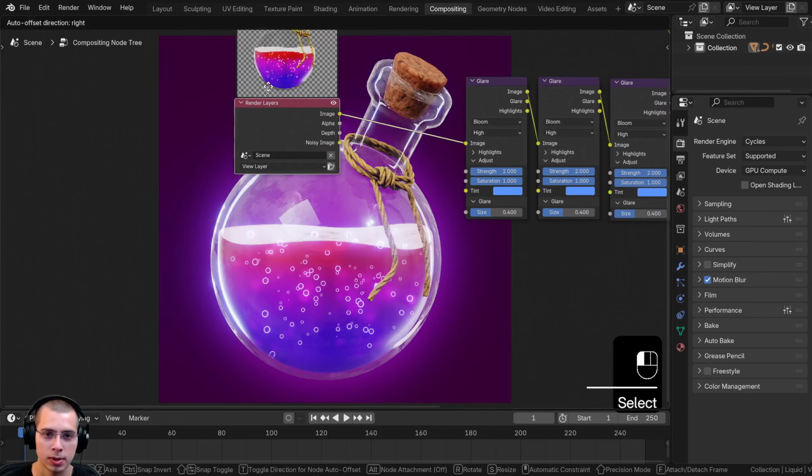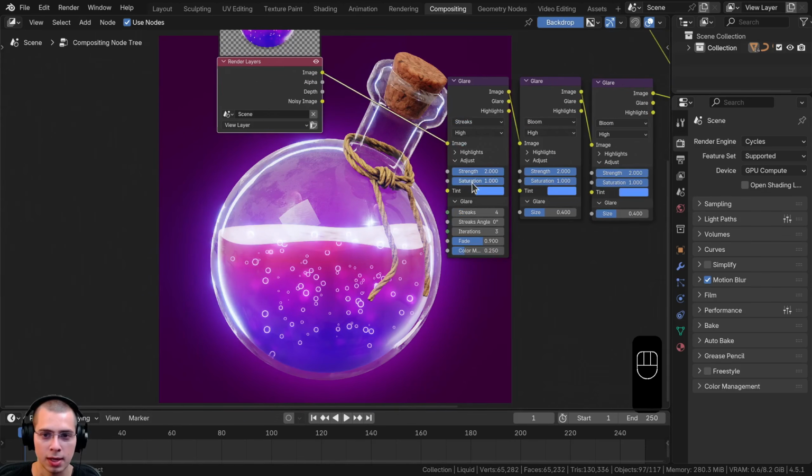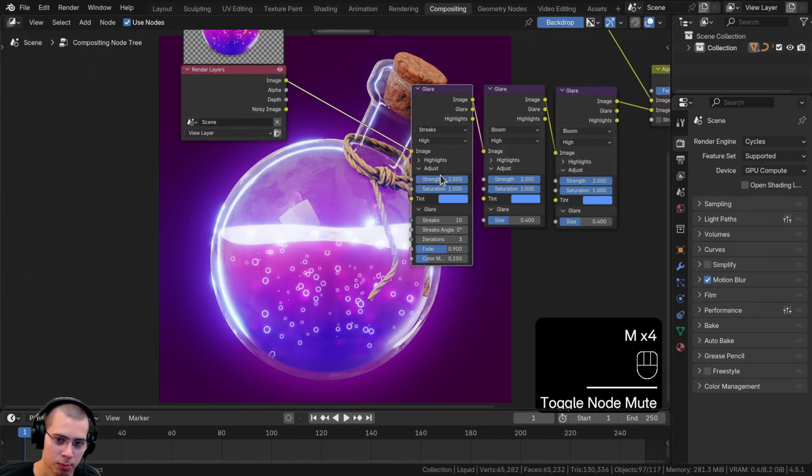Another thing you could try doing is change the bloom to the streaks instead, and then maybe turn up the streaks here. And you can see it's going to add kind of that little shine there. So that's pretty nice. I might do that. The streaks are pretty strong though, so I might turn down the strength a little bit.